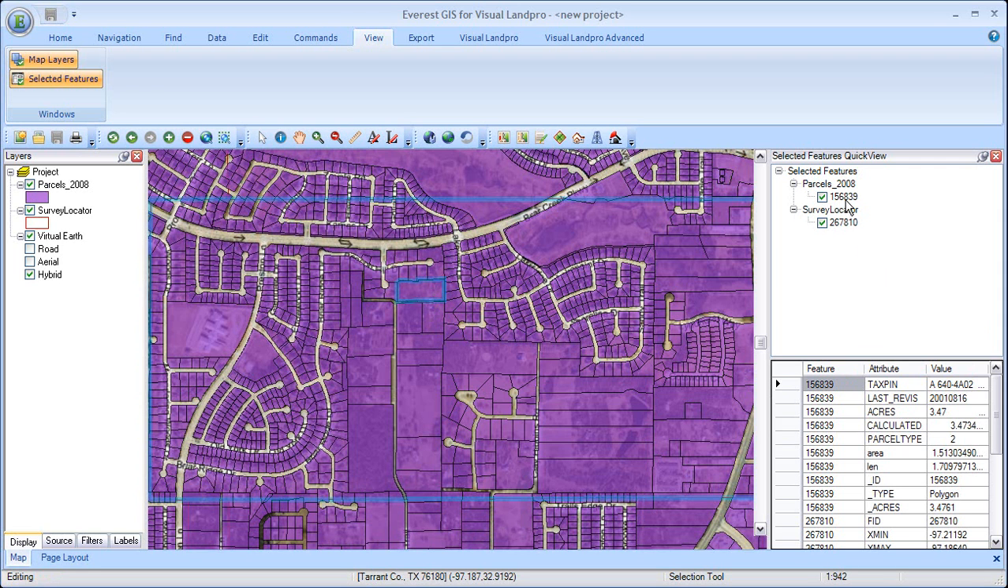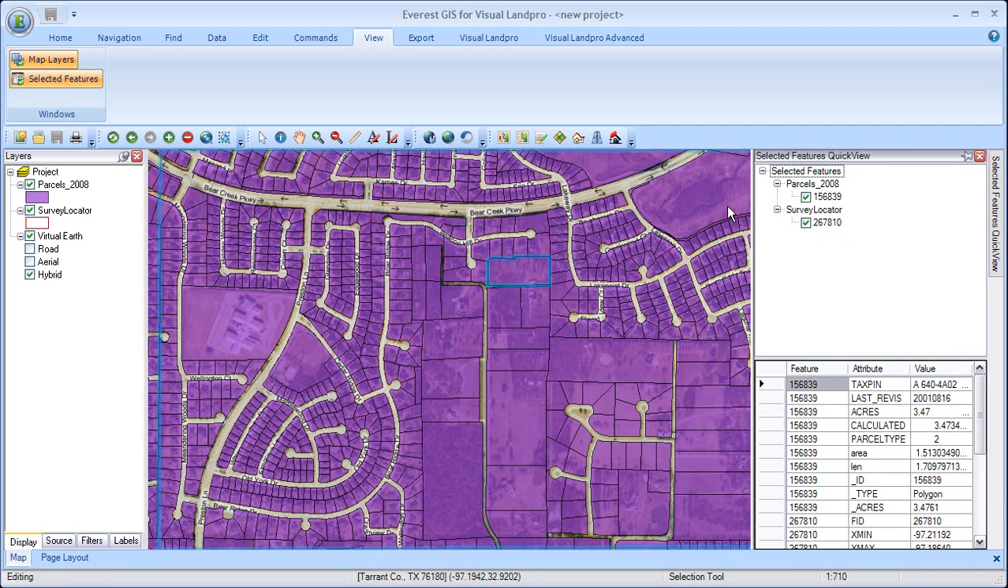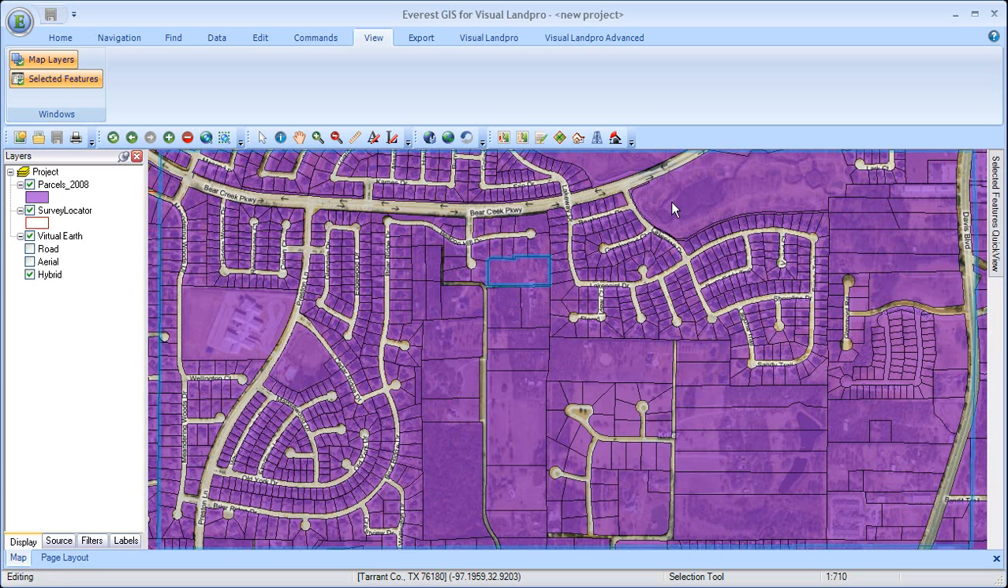Feature 156839 is from my parcels layer. I can very quickly see the tax pin. And if I want to be able to use the selected features but not let it detract from my mapping space, I can simply unpin it, and when I move my mouse cursor, it hides itself. A very useful feature indeed.